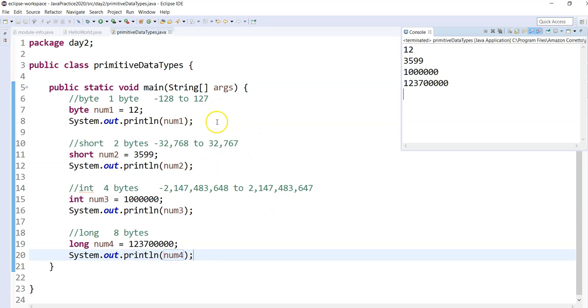So far we talked about primitive data types, and these 4 types are all integers. It means they are whole numbers. In the next lesson we are going to talk about floating point, that means decimals that we can assign. It's float, double, and we'll also talk about characters, char, and boolean data types.